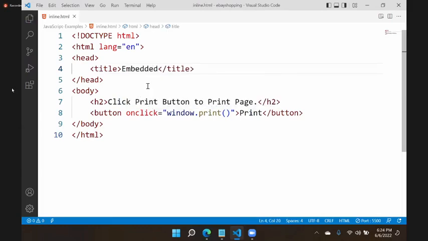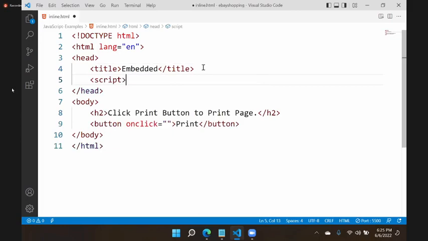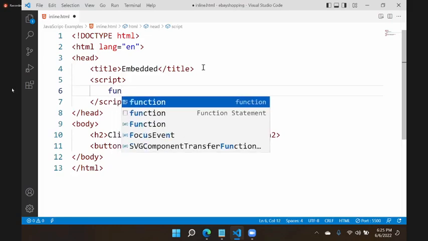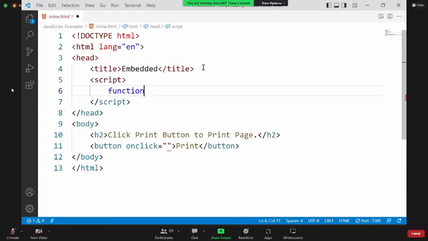So to write embedded, we will remove the function from here, and we write the function in the script. In the head section, I am using script. In the script, we write by using the keyword function. Later I will explain what a function is. I am just telling you currently the locations, how to write.